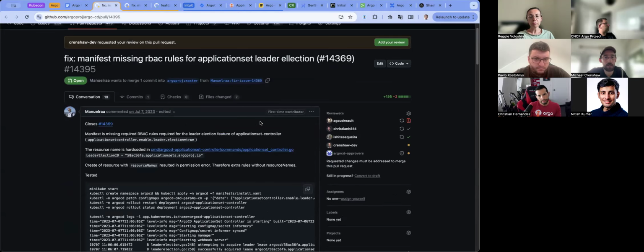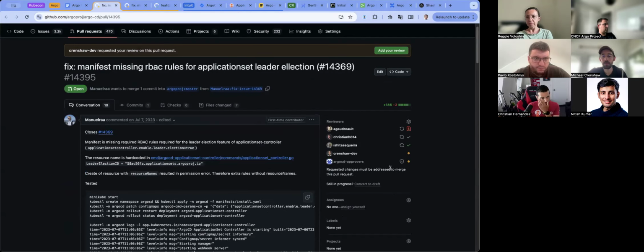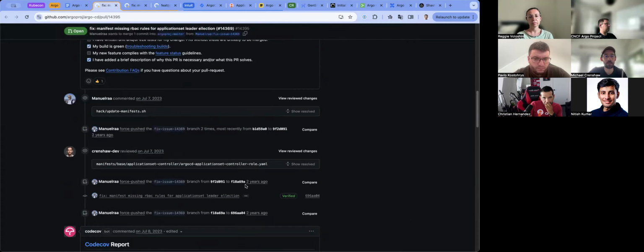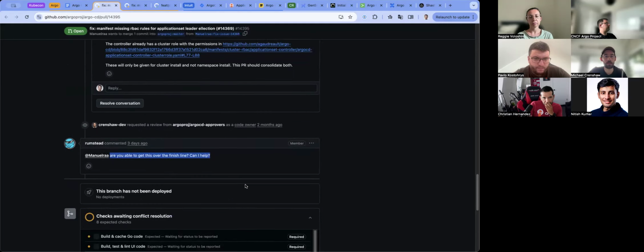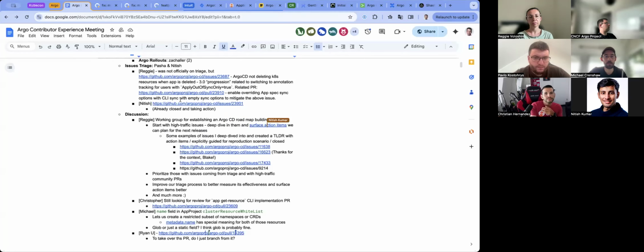And just for a quick summary, it's just the app set controller. Whenever you enable leader election, it just needs some permissions to be able to acquire leases to determine which controller is primary. So this would just add the ability for the app set controller to have those explicit permissions by default to be able to acquire the leases. Cool. Sounds good. All right. Thank you, Ryan. Yep, thank you.